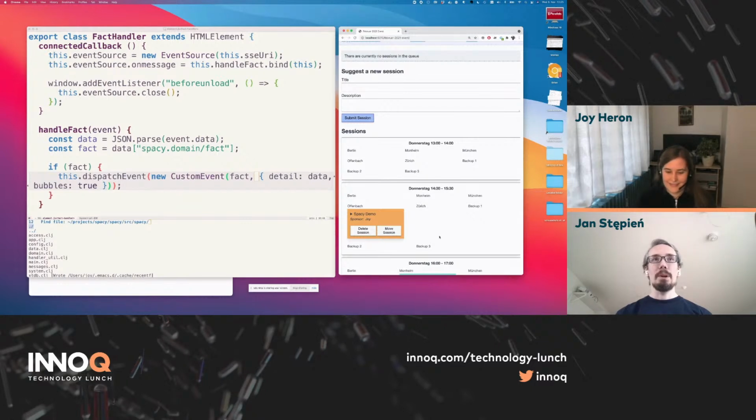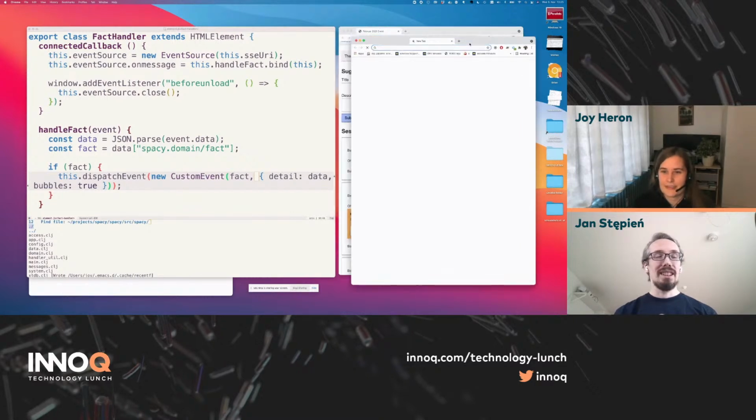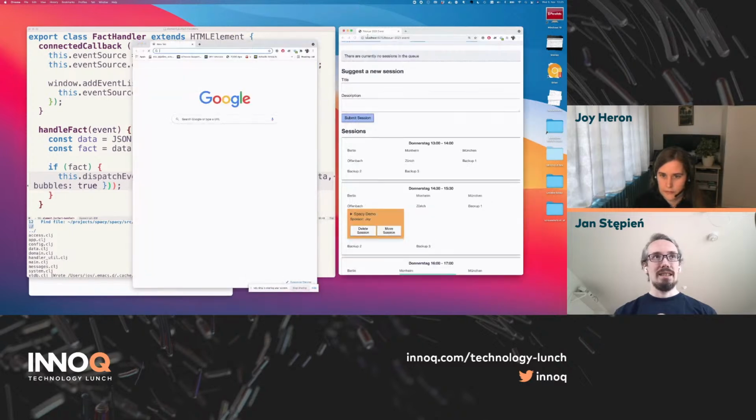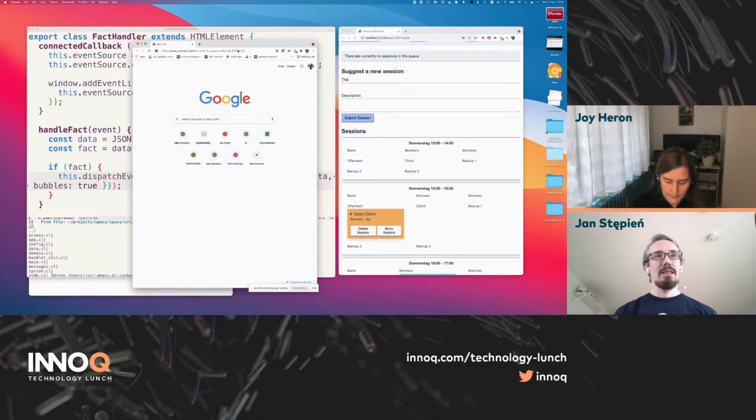I see. And we could simulate that by you opening another browser window. Yes, I can do that, if the CPU will allow that. If the CPU allows, exactly. What I can try to do is open the same tab.